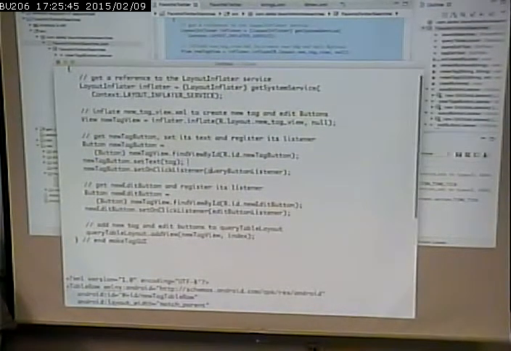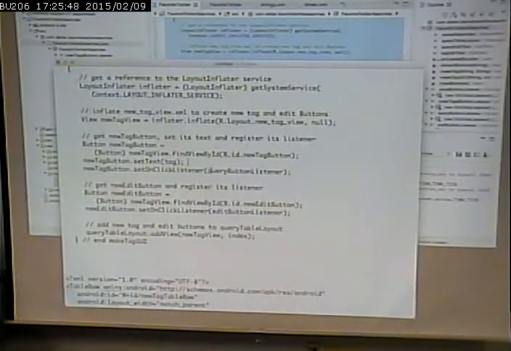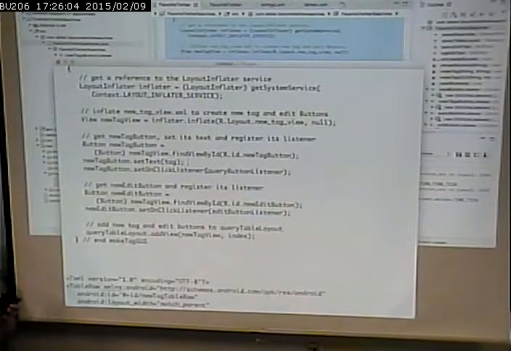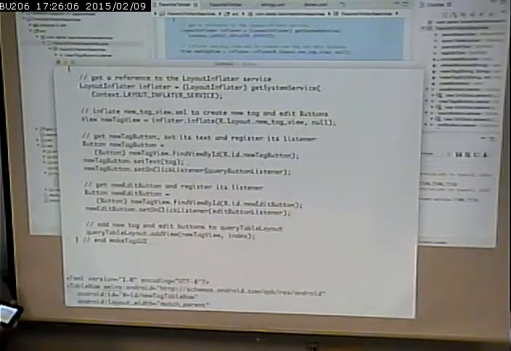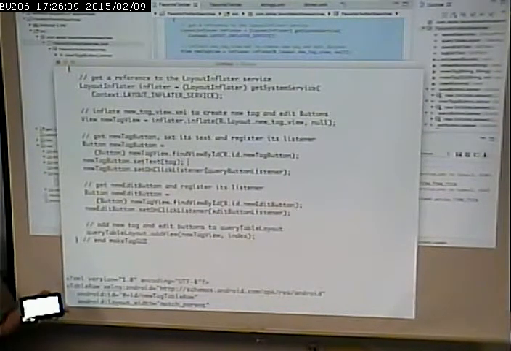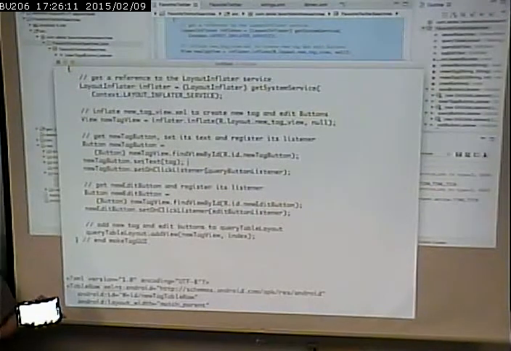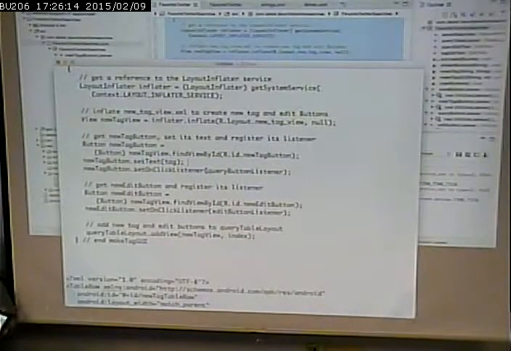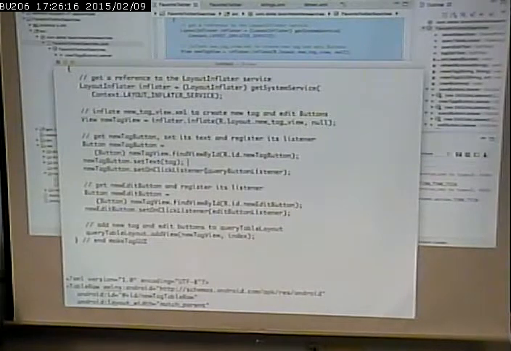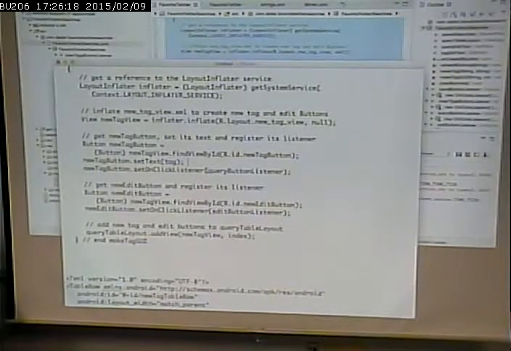We set the on-click listener for this button. Now, this is a little bit of foreshadowing, because notice we're setting the on-click listener to the same object for every button. Every tag button, that is each one of these three buttons, has the same on-click listener. So that listener better be smart enough to know which button got pressed so it can do the right thing. And we'll see how it does that in a couple minutes.